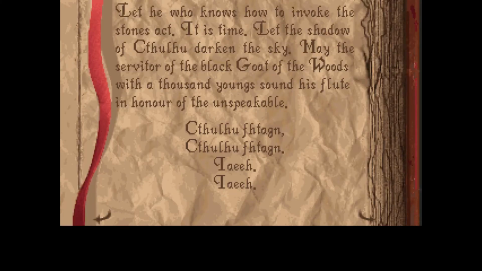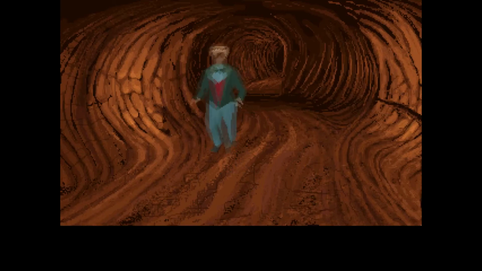Let he who knows how to invoke the stones act. It is time. Let the shadow of Cthulhu darken the sky. May the servitor of the black goat of the woods with 1,000 young sound his flute in honor of the unspeakable. Cthulhu Fhtagn! Cthulhu Fhtagn! Ayah! Ayah!